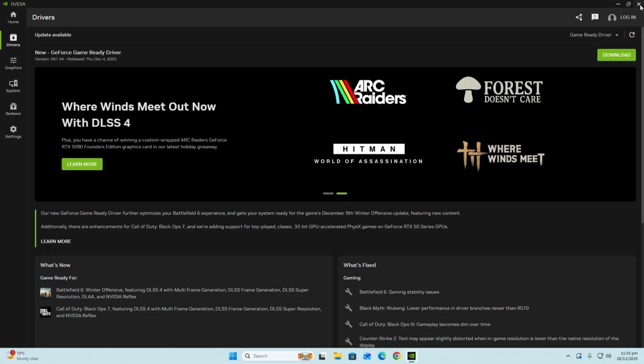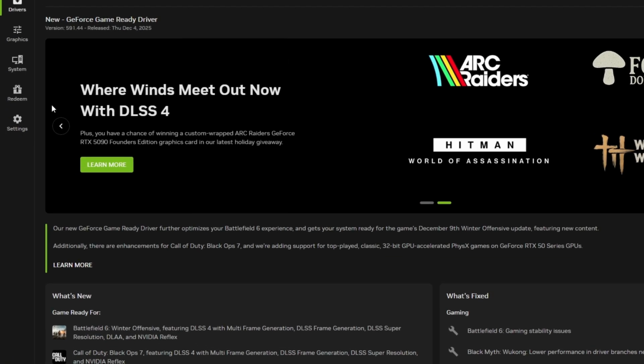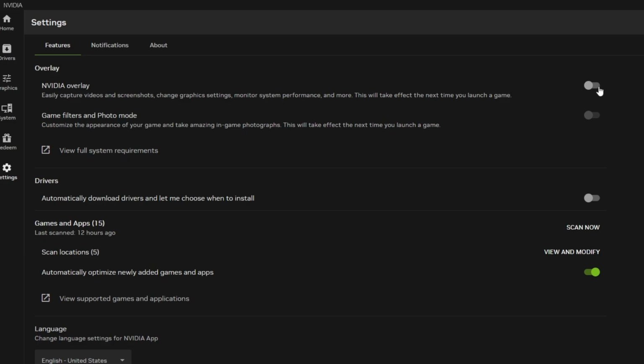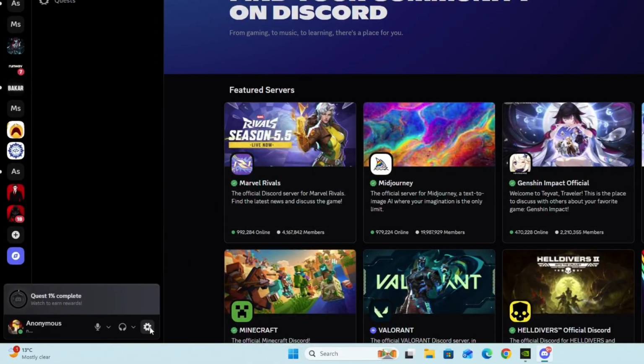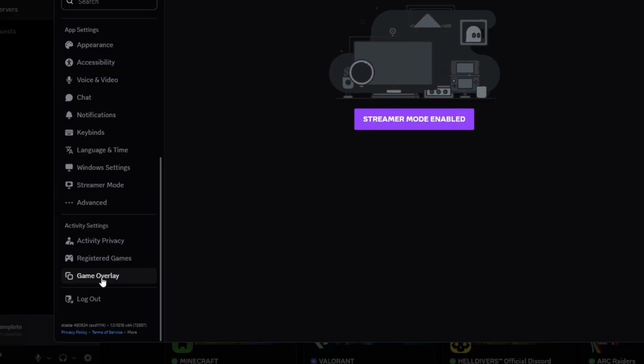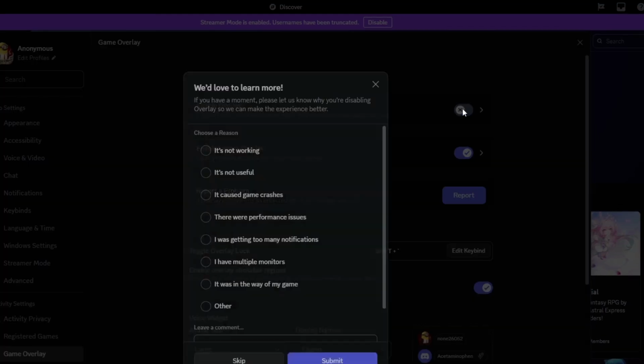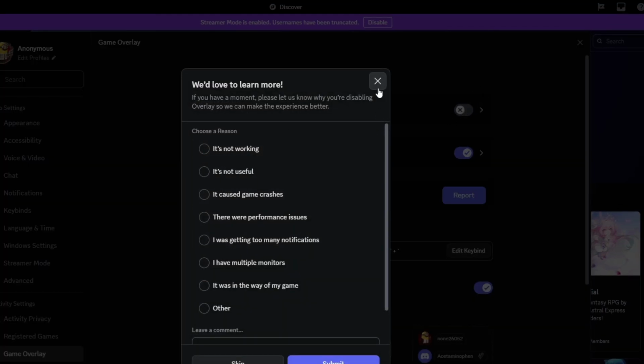Next, disable in-game overlays. In the NVIDIA app, turn off the in-game overlay option. If you use Discord, open Discord settings, go to Game Overlay, and turn it off. Overlays can cause crashes in some games.